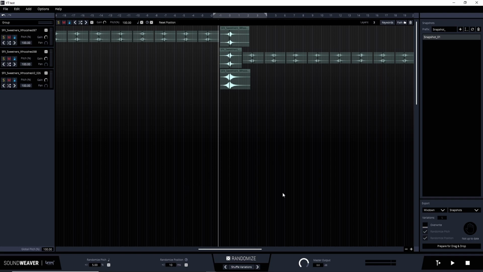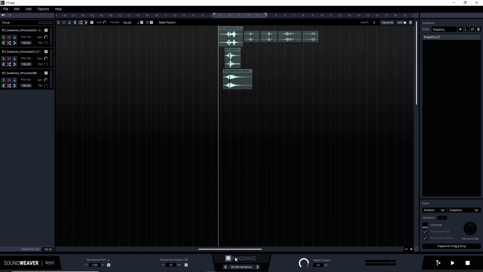All right, next at the bottom here, you have your randomization engine. So you can randomize sound files. If I randomize here, it's going to pick new sounds. As you can see, everything's changing. You can also randomize the position. This is the position from the center point.